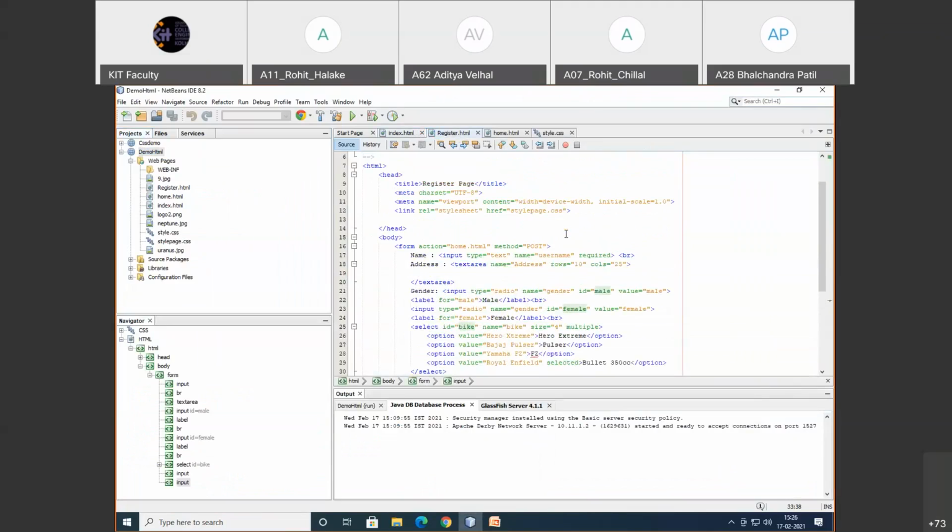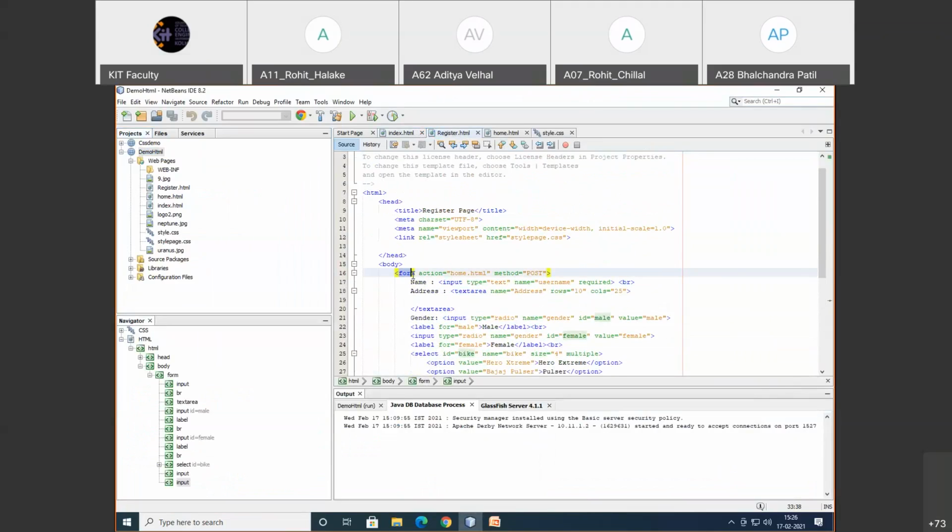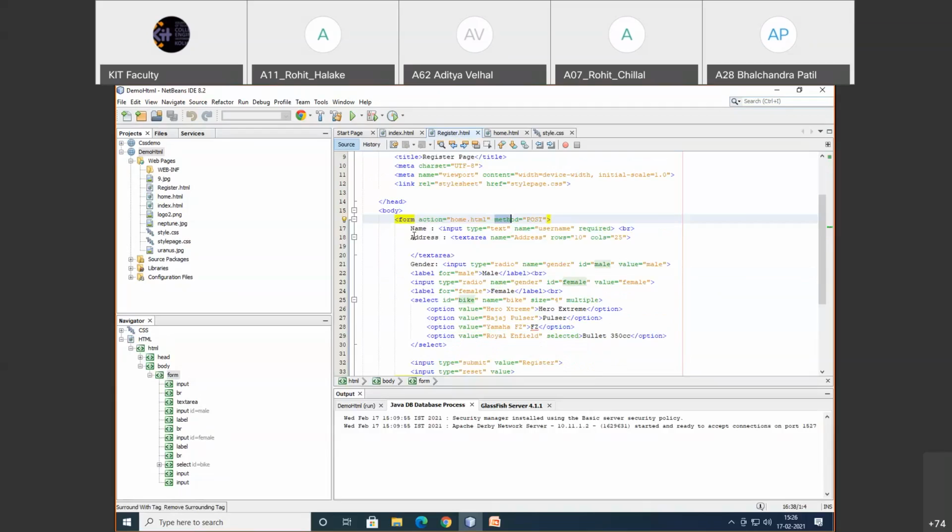Here in this page we use the form tag. Then we set the action as home.html. When we click on the submit button, our control transfers to the home.html page. Then we use the method as post. Then we design these fields, name and address. For name we use the input type text. Then we set the name as username, and make this field required, because we need to fill this field compulsorily.